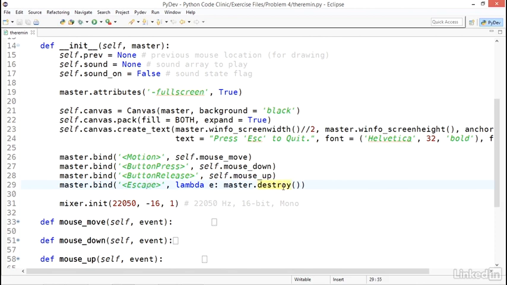When each of these events occur and call their respective methods, they'll pass an event object as an argument to the method, which contains information about the event that just occurred. You notice that each of the mouse move, mouse up, and mouse down handlers have input parameters for this event object. However, the destroy method does not have an input parameter, so that's why I used a lambda function here to catch that argument, which it tries to pass to the function, and then I drop it and actually call the function without any arguments.